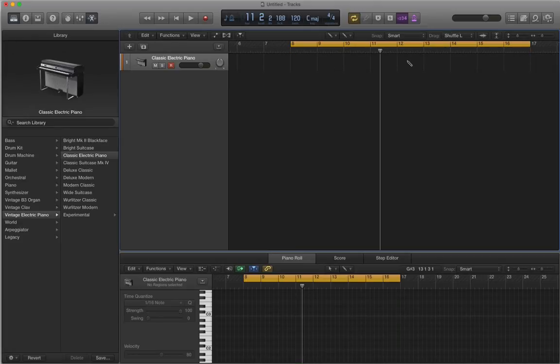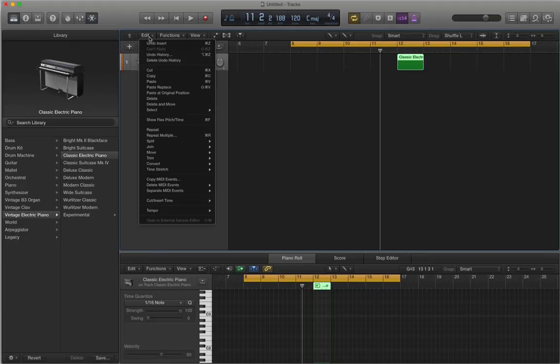Let me create another MIDI region again, and just for the record, I'm using a functionality that you can find under the Edit menu. If you scroll down to Trim, I'm using Fill Within Locators.